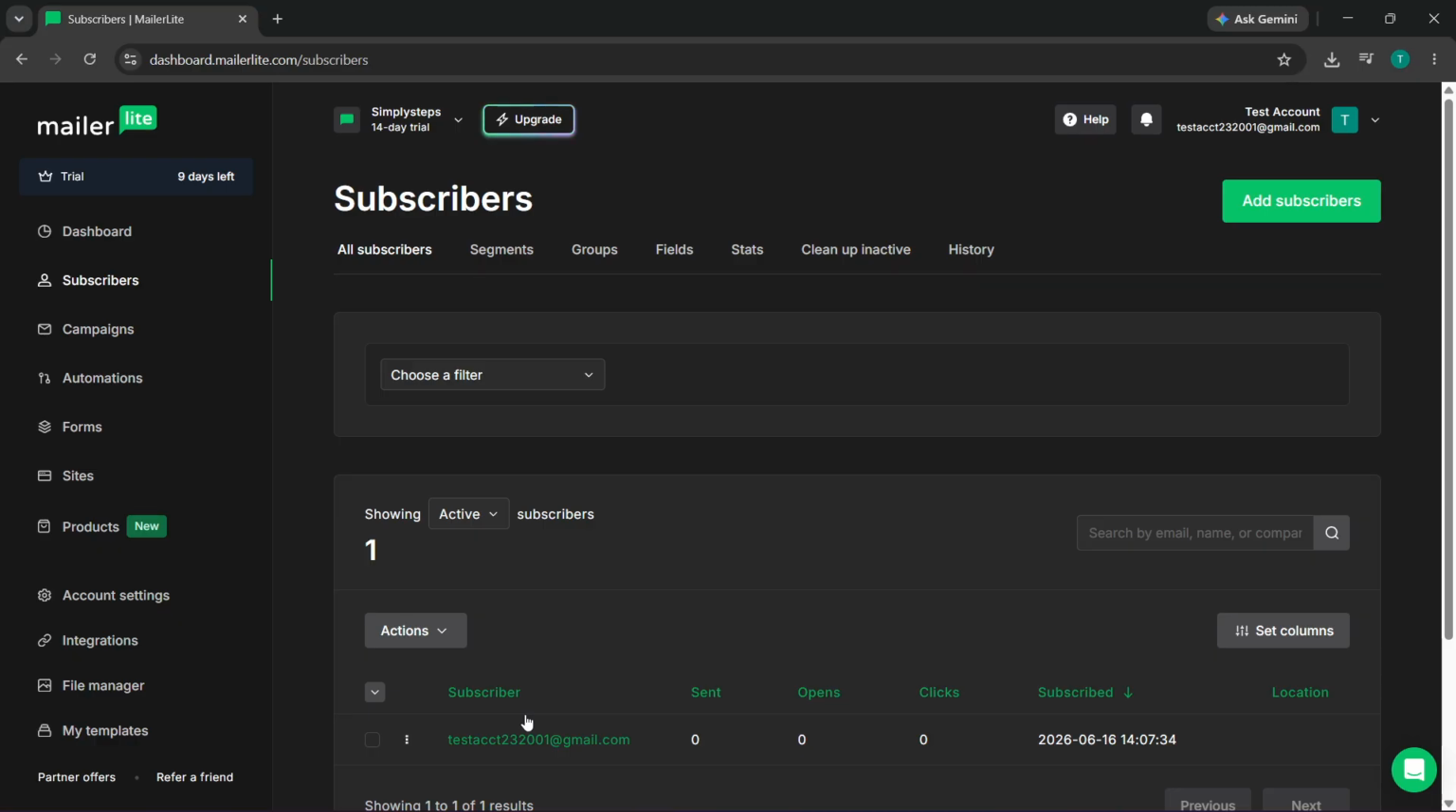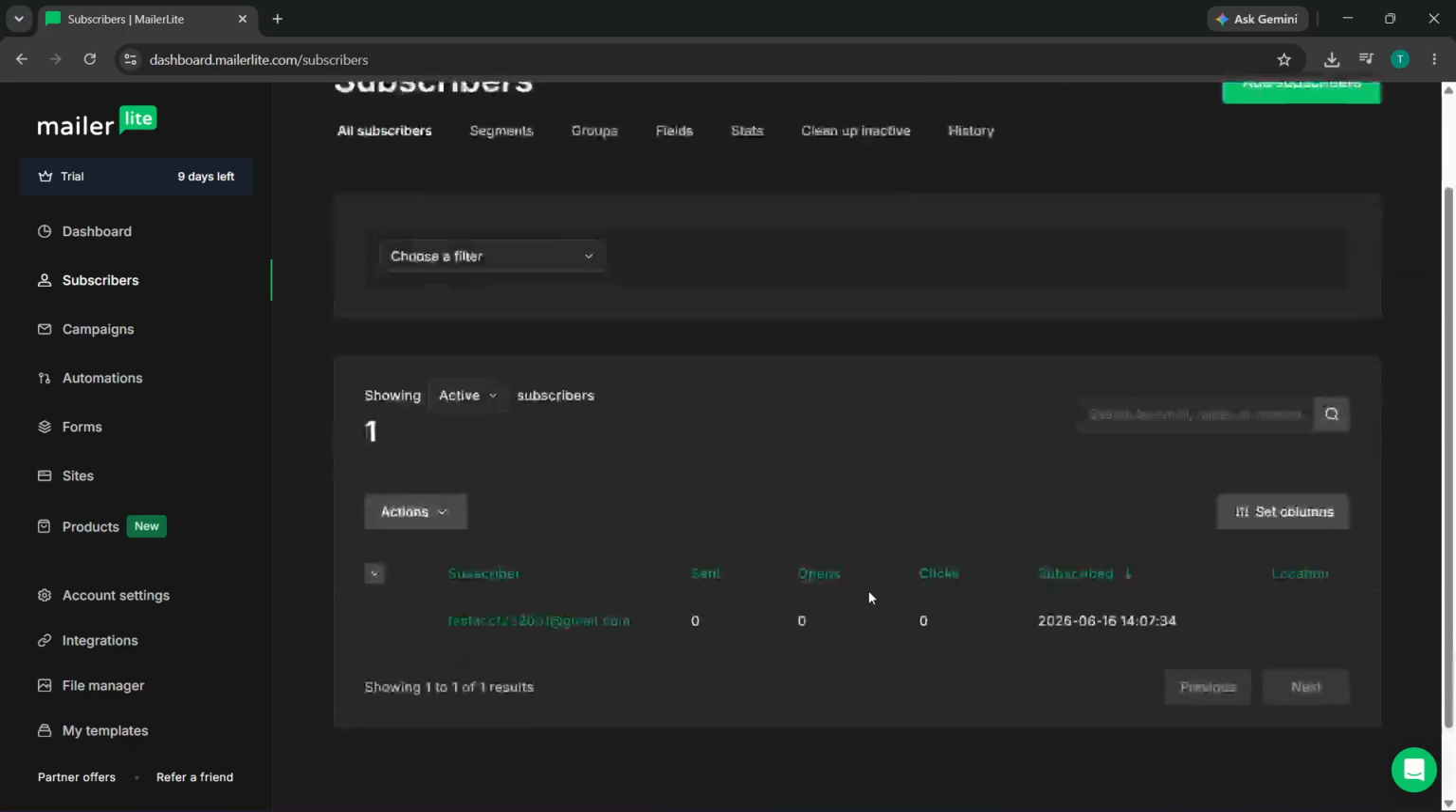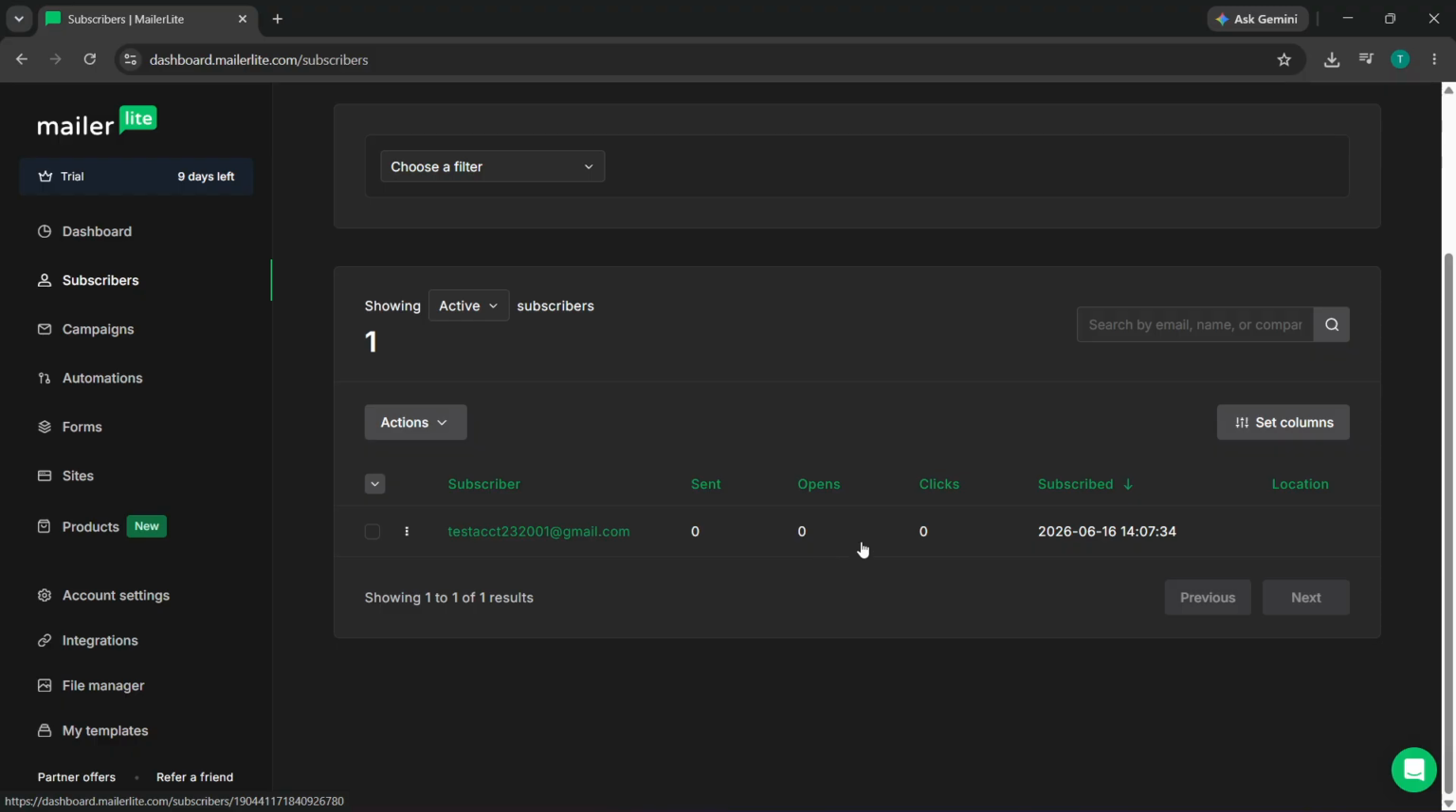Finally, clear any active filters in your subscriber view. A filter you've forgotten about can easily hide perfectly healthy contacts from sight. And that's how you track down missing subscribers in MailerLite, methodically covering everything from the search bar to imports, automations, and filters.